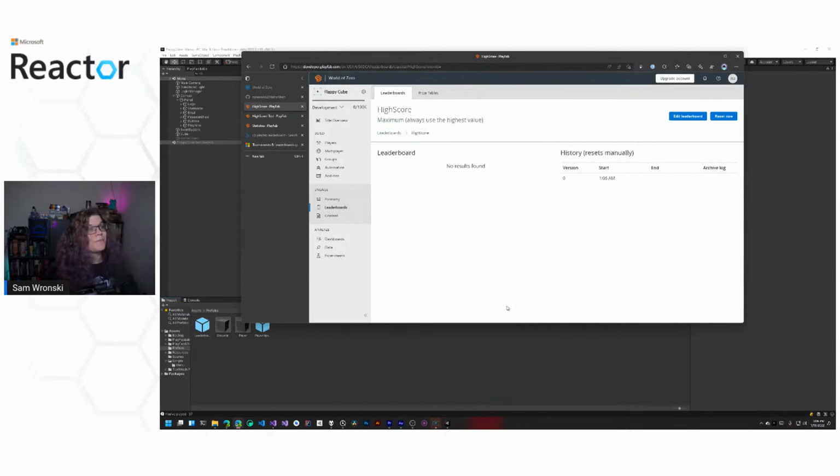So if we do that, we get a new leaderboard. No player has a high score statistic assigned to them, so this doesn't have anything assigned to it. There's no results here. That's what we're going to be adding now.